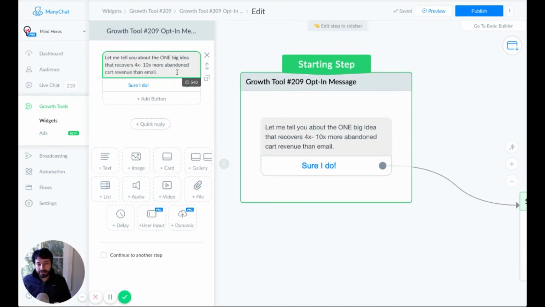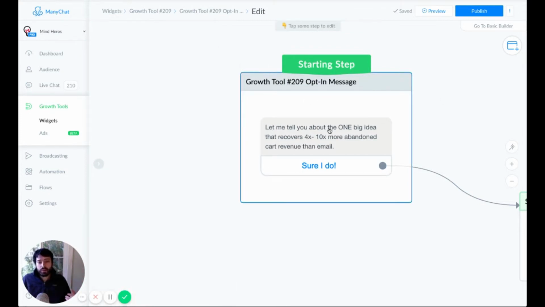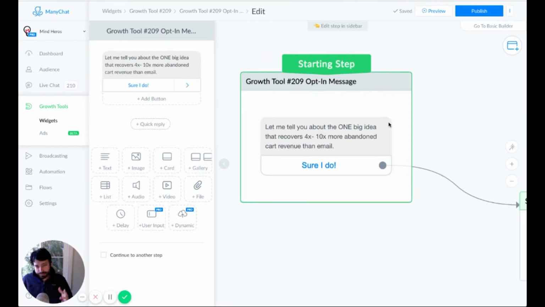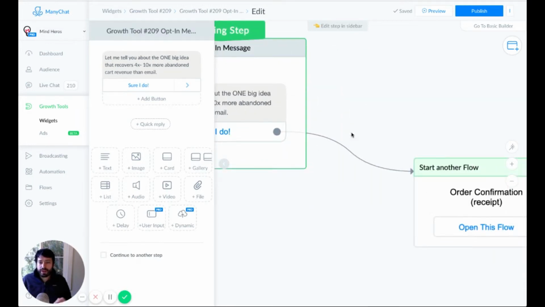And the last thing to note about this type of ad is that emojis don't actually work too well in here. They're hard to set up, so I would avoid it, unfortunately. They've already clicked your ad. Make this part short and sweet. Get them to click, and then you can use all the fun features you normally do. So let me tell you about one big idea. Sure. And then we're on to the next thing.